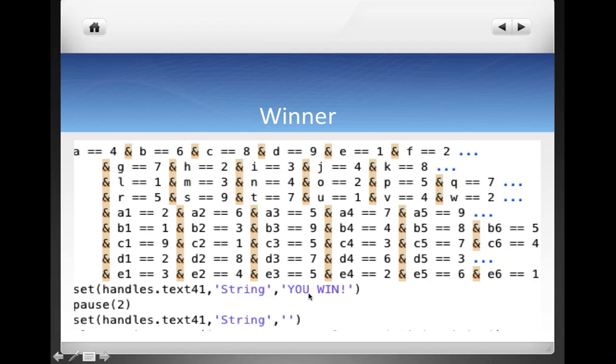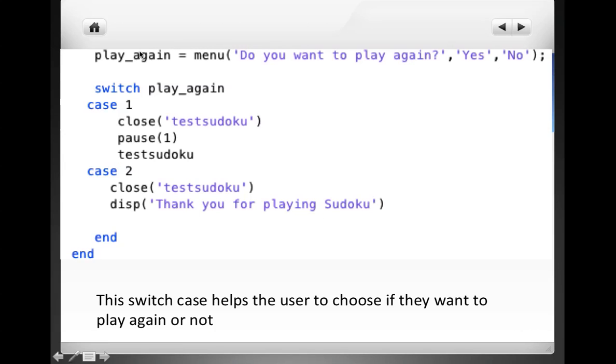We give the win a box text, which is going to show after you win in there. It's going to pause, and after they win, a menu is going to pop out asking them if they want to play again or not. If they say yes, the Sudoku is going to close the whole game, pause for 1 second, and start again with a brand new board. If they say no, it's going to close the Sudoku board. That's it, simple. The display is going to say thank you for playing Sudoku.